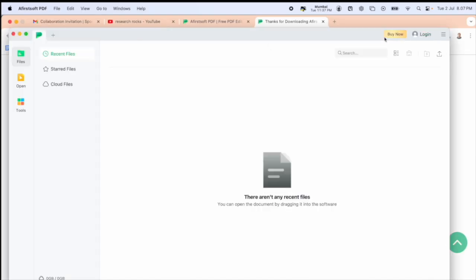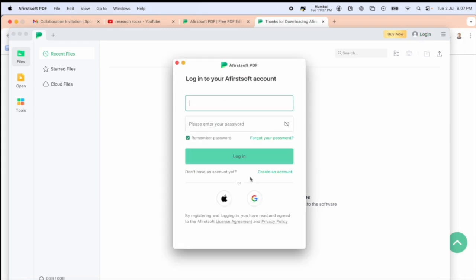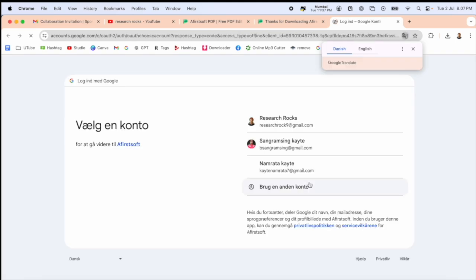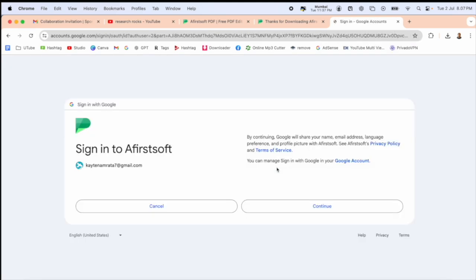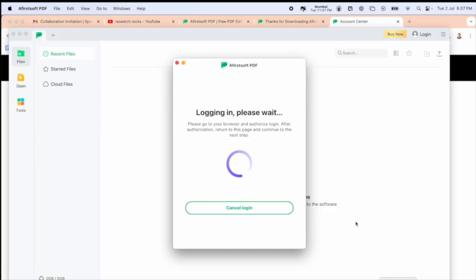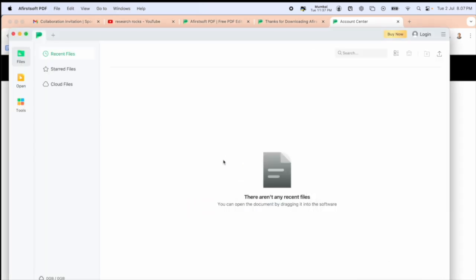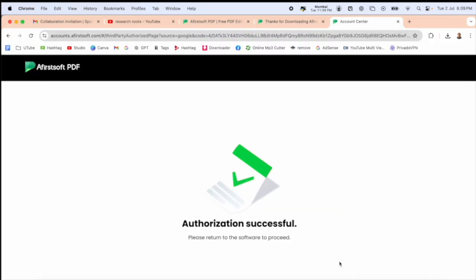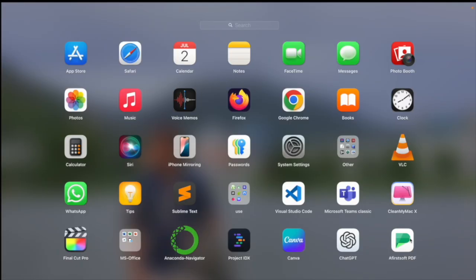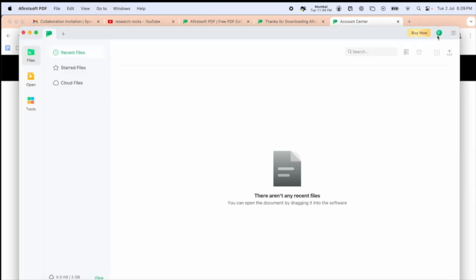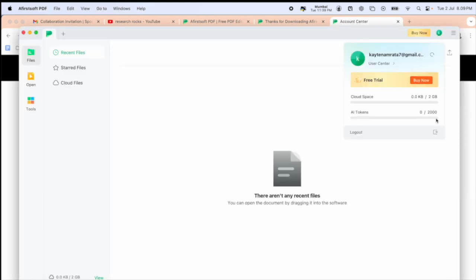The Afirstsoft PDF Editor buy option is also available here. If you want to access your data wherever you want, you can very easily log in here. You can very easily create your own account using an email address. So I created an account, and if I access my PDF-related documents, I can access those documents online and on a different laptop also. Authentication is successfully done. Now I open this application again, and my account-related information is available.